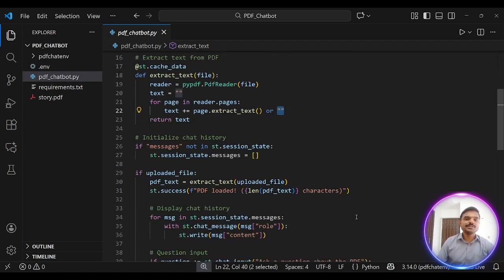Then here you see, if messages is not in st.session_state, st.session_state.messages will be an empty list. Streamlit runs the entire script on every interaction. Session state lets us persist the data between reruns. Here we create a message list to store our chat history. We only initialize it if it doesn't exist, right?